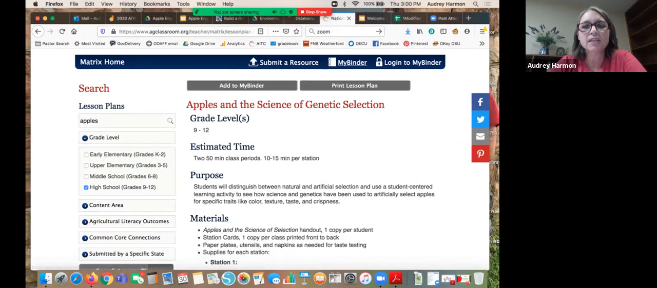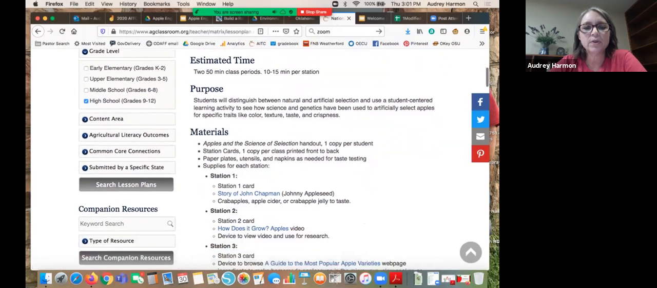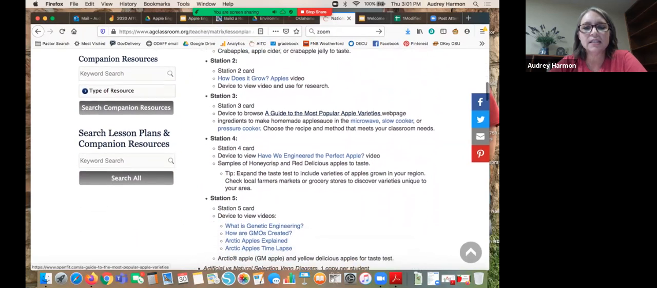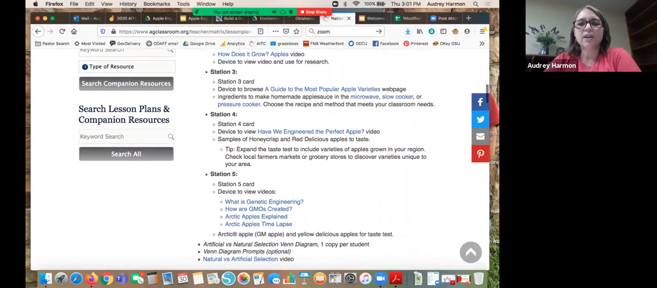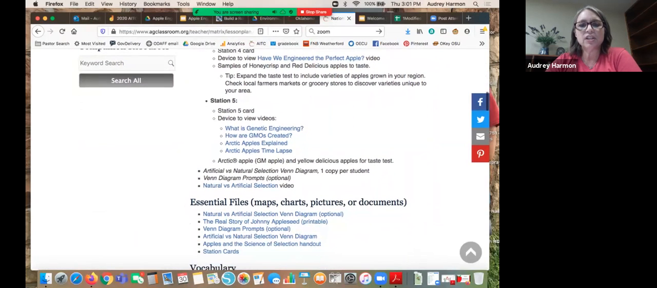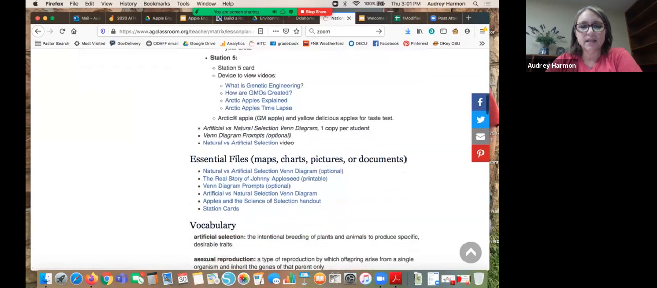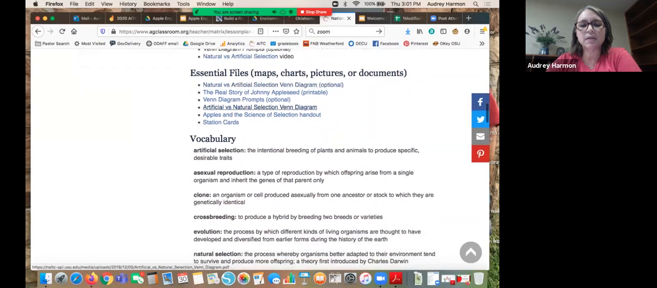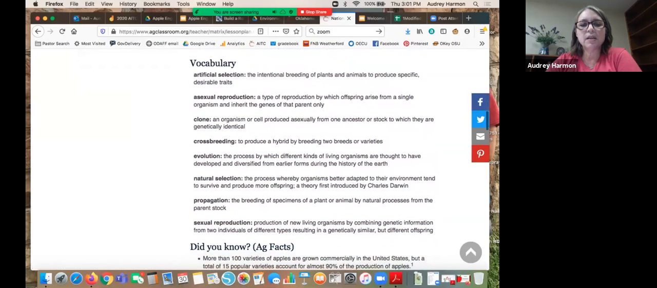So the My Binder, this won't let you save the Oklahoma Ag in the Classroom lessons that you're using, but it will let you save the national ones. As you scroll down through, you can see there are several different station activities. And again, this is a high school lesson. They have videos, they have webpage links, some recipes are on here, talking about genetic engineering and GMOs, Arctic apples, and then essential files. So these are the files that you would need to download, possibly print out ahead of time to be able to teach the lesson, or just be familiar with.